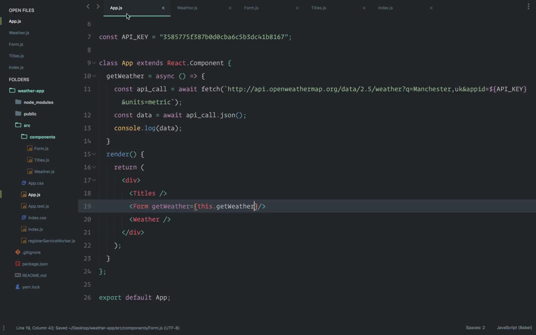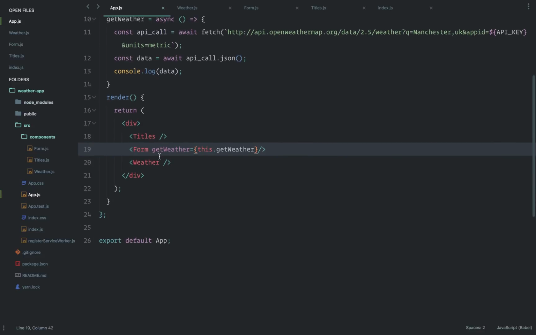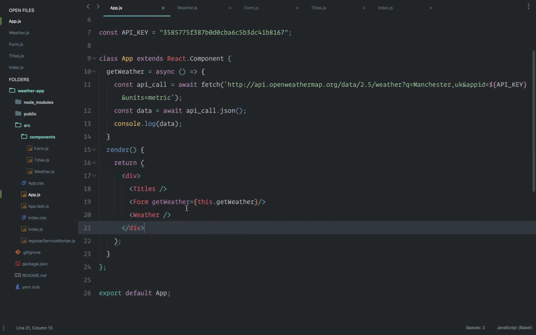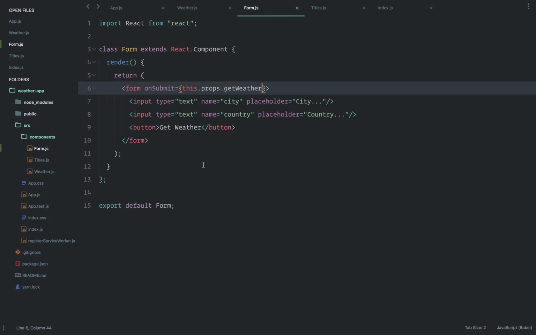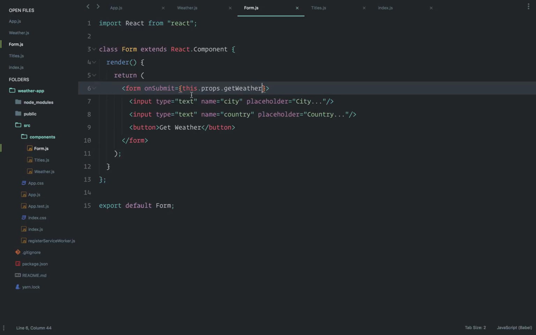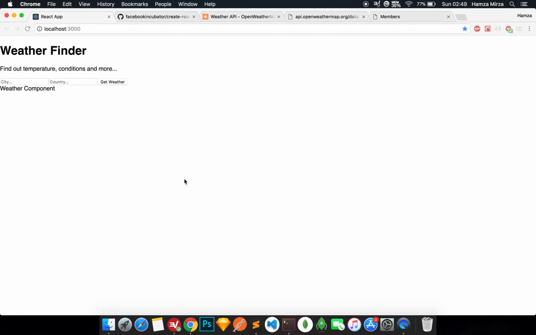So again, we are defining a method, we are making the API call, and then we're trying to console.log whatever we get back from the API. And then in the form component, we are setting up a prop called getWeather, and we are setting its value to this function. And then back in form.js, we are setting up a React attribute called onSubmit. What this is going to do is call this.props.getWeather, which is this one right there. So let's see if that works.